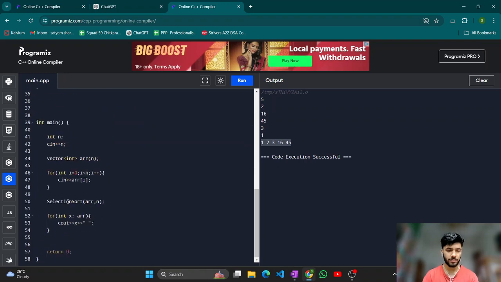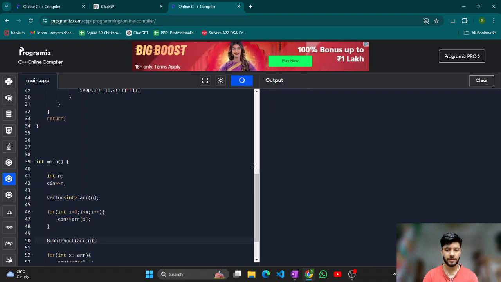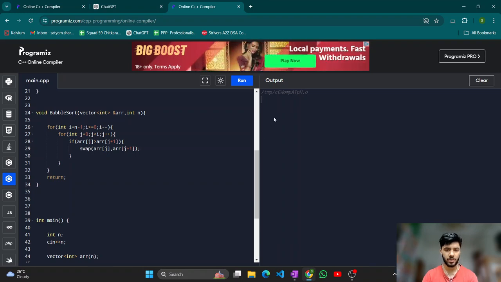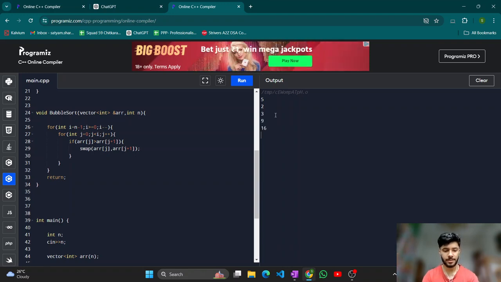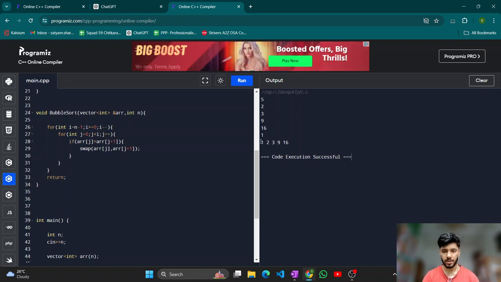So bubble sort, place it here, and now let's run it again. See if there are any errors or something else happened, then we will be covering that. Now 5, 2 in the beginning, 3, then 9, then 16, then 1. So yeah, it gave us the answer 1, 2, 3, 9, and 16.